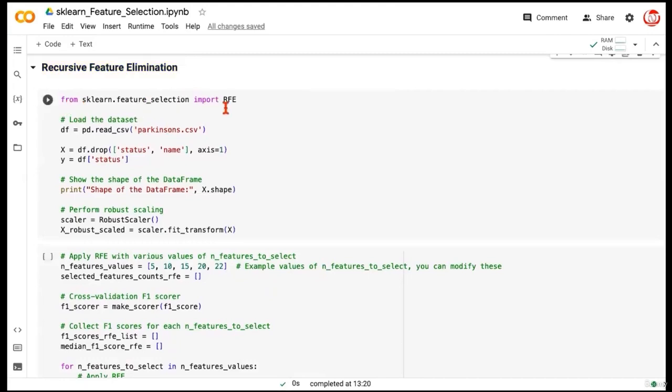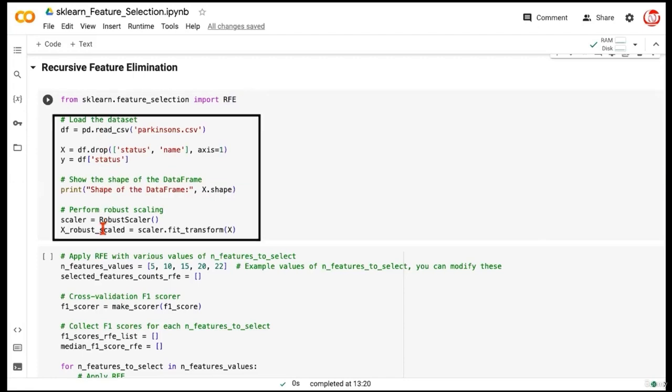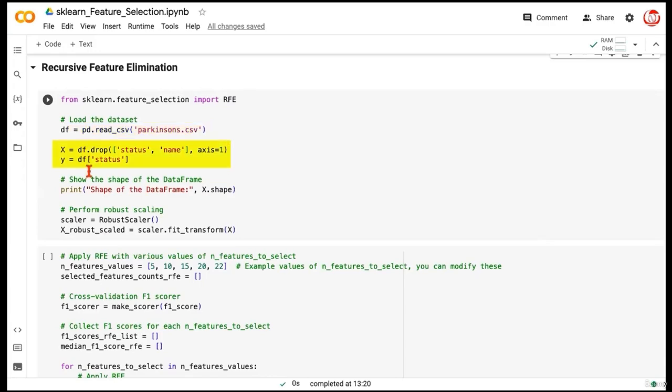Moving on to recursive feature elimination. Again, all the other imports stay identical. We are just calling the RFE class. How RFE works is that it fits a model and then recursively tries to drop the features one at a time. So the initial steps are all identical. We've read the data, we've separated X and y, we've checked the dimensions, and we have performed scaling. Scaling is not mandatory for a lot of models, but in general, if you perform scaling, it's not going to harm in any way. So we've just performed scaling here.